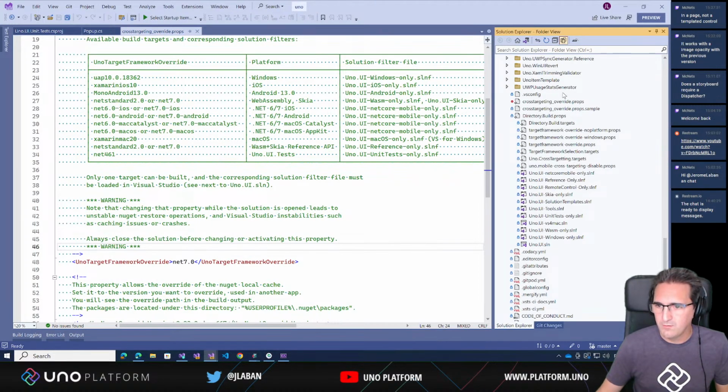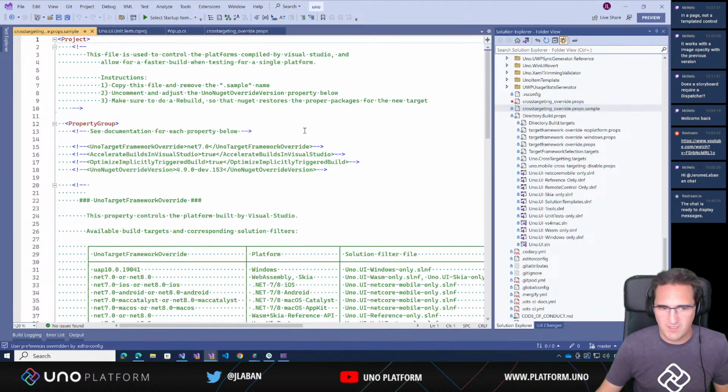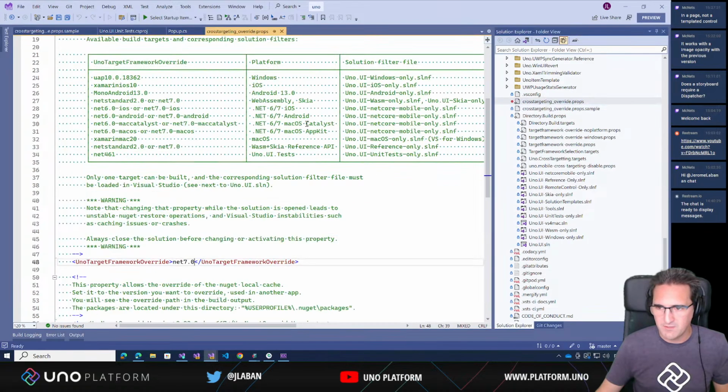When you clone the solution, the cross-targeting override file, if you've been here for a while, you know what that file is. But if you don't, that file is here to prevent Visual Studio from loading everything. That makes your experience a little bit better and consumes less memory. So what we need here is to select the targets. Let me actually recreate that file because it's a bit too old.